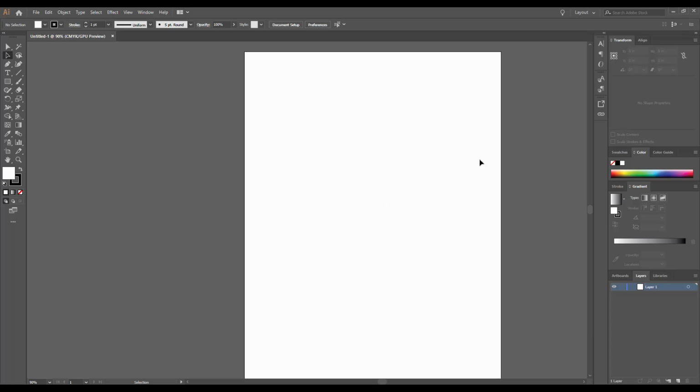Over on the right-hand side, you're going to see that there are already some pre-chosen panels for you. The one I want to pay most attention to is the layers panel. Layers is a whole other video. It's a very dynamic way of organizing your drawings. It's a little different than anything that you've ever seen before, but once you understand it, it makes a lot of sense and it makes working with Illustrator a lot easier.